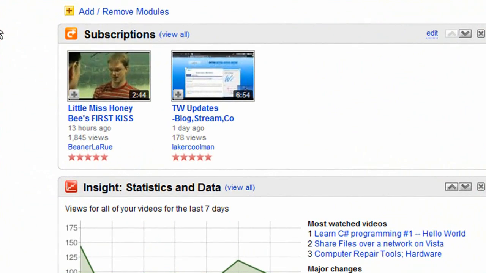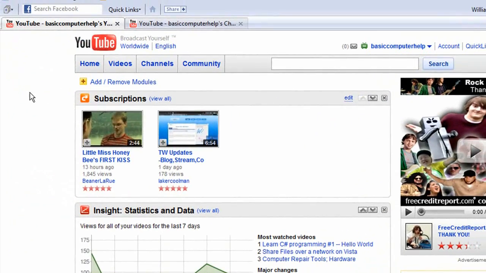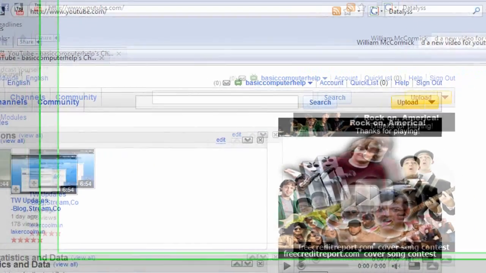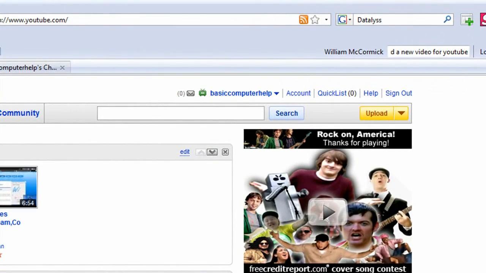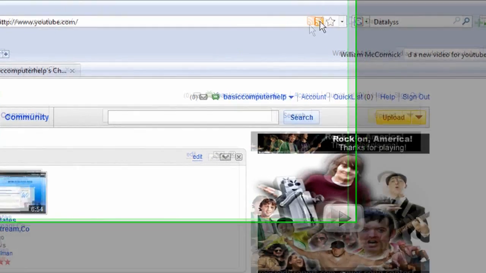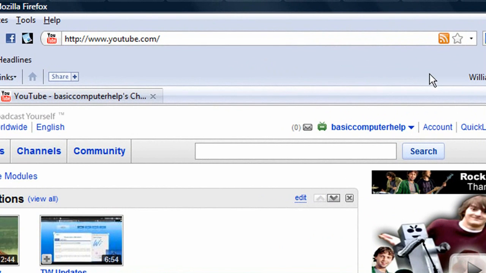So, how do you use them? Well, there are many ways. Internet Explorer and Firefox both have an icon that looks like this in the upper corner. It's the official RSS symbol.